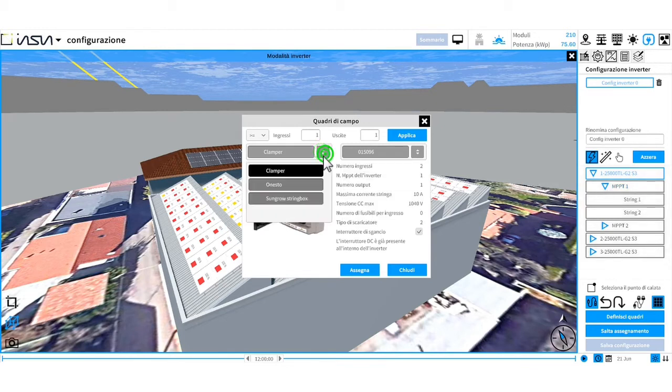Here we see all the catalogs of string boxes. This might be fine, as it has two inputs and one output. Assign. The thunder icon means that the system has loaded a string box for each MPPT. With the same procedure, we can assign it to the other inverters as well.